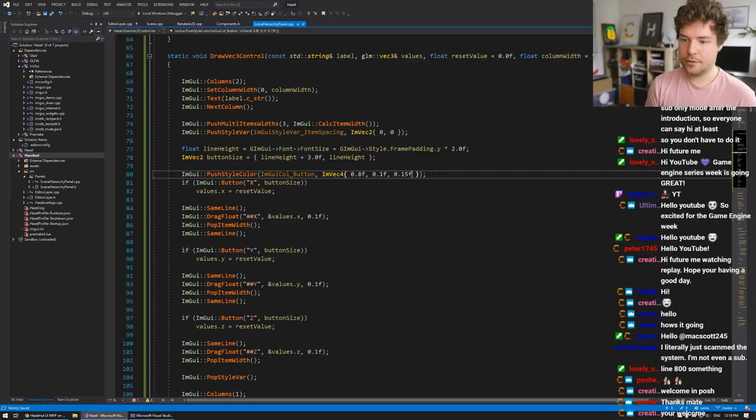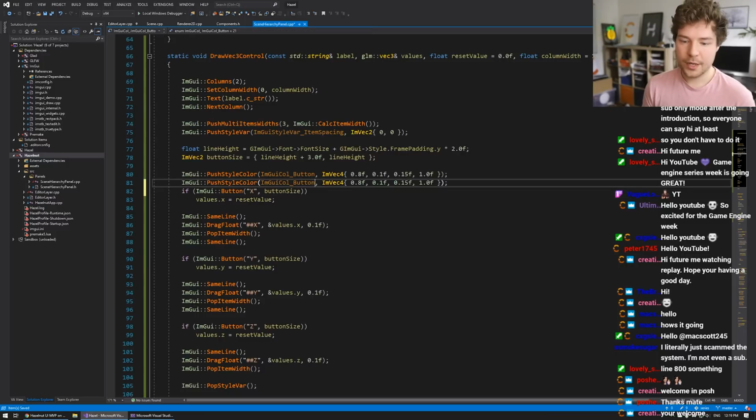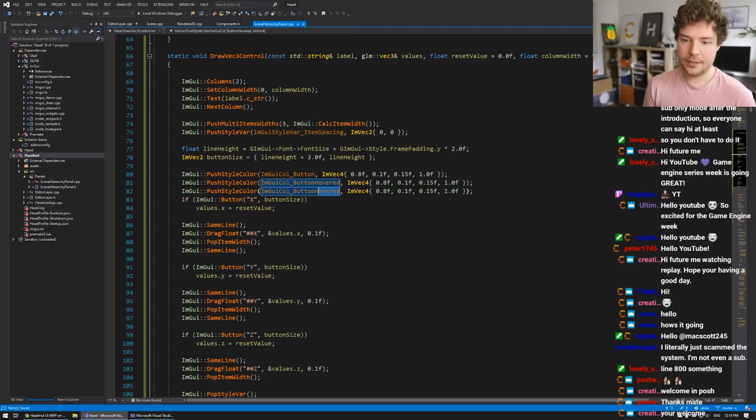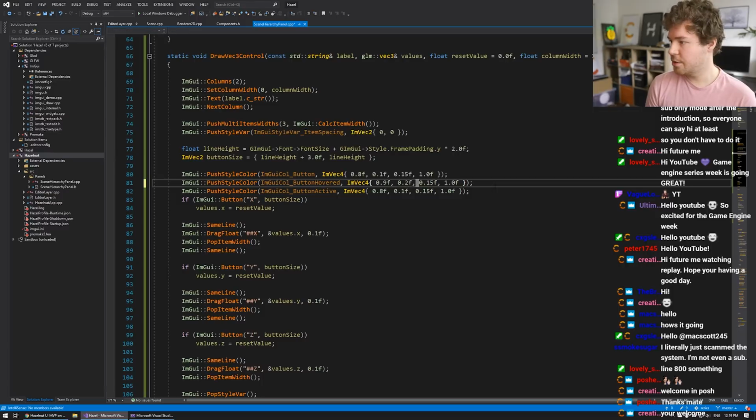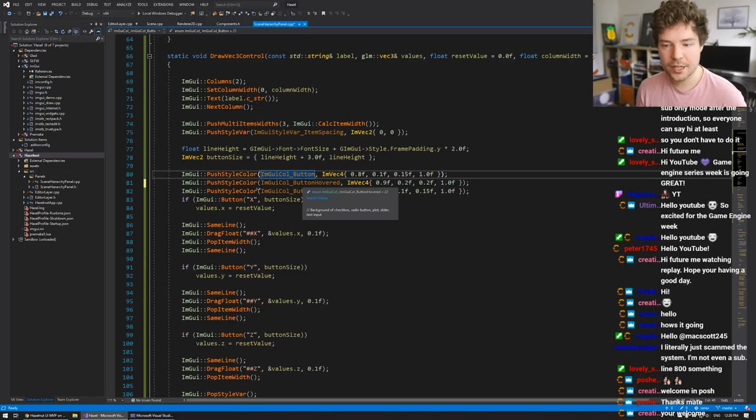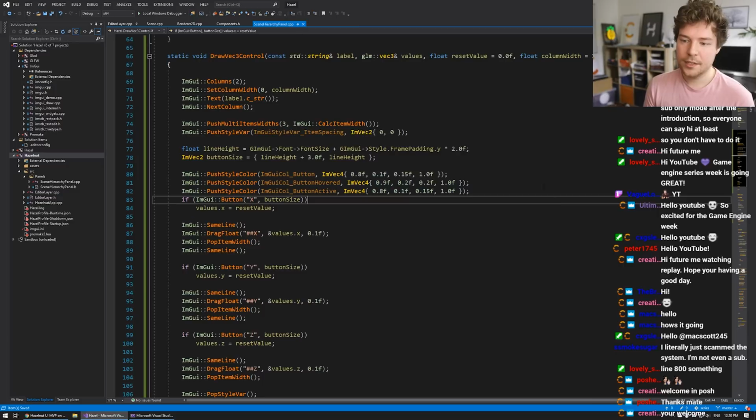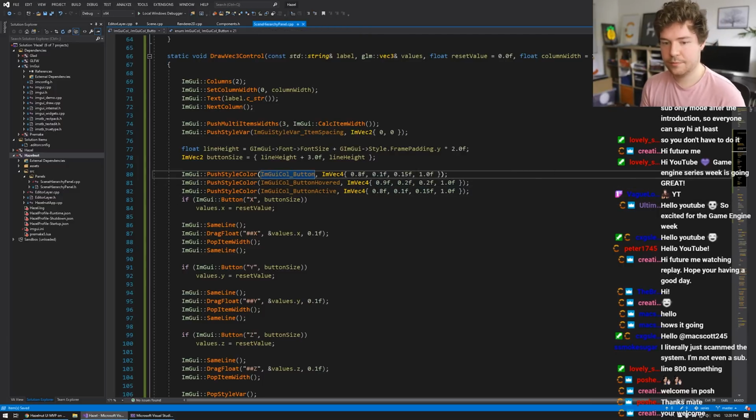And, oh, well, we also need the alpha color, right? So then we have button hovered, and we also have button active. For the hovered, I basically just made it a little bit brighter. So I think I used 0.9, 0.2, and 0.2. And then for the active, I just made it the same as the normal button because I didn't want a billion different colors. So if you press it, it goes back to being the normal color.